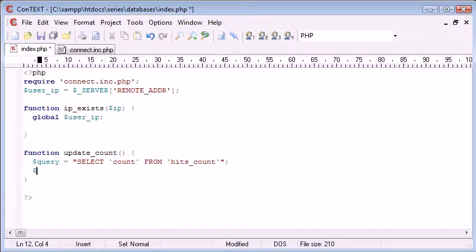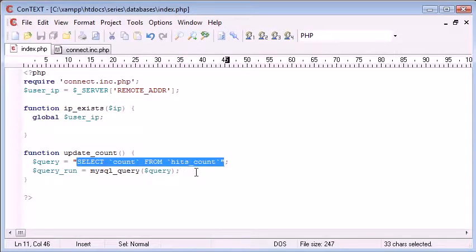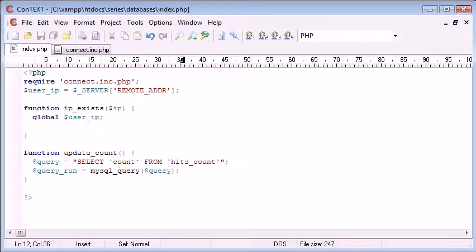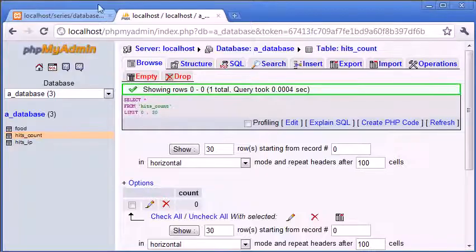So now we can run the query. So query run equals MySQL query. Remember, we're using this function and we're just putting the text that we've defined for our query up here. So this query should work because we know that it's working. So let's run the page. Let's first of all call this function. Okay, let's go back to our page and see if we have any errors.